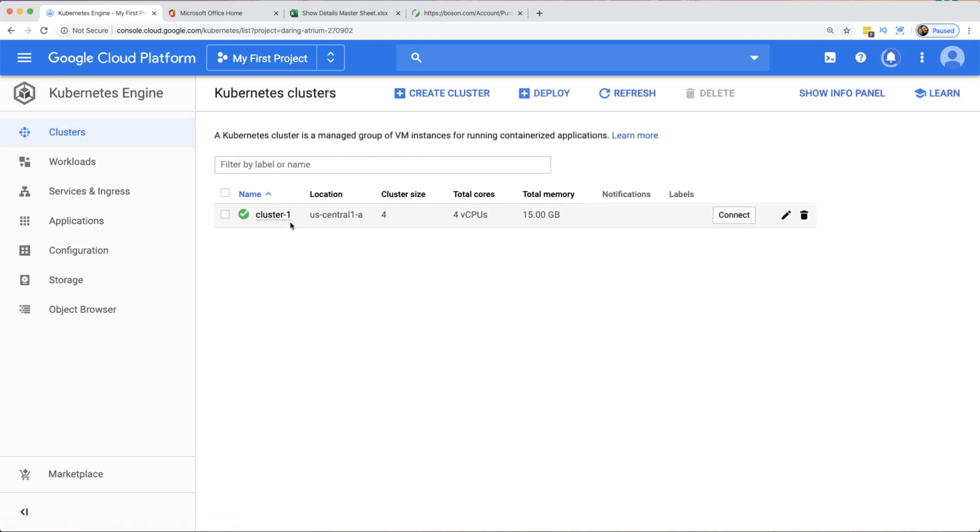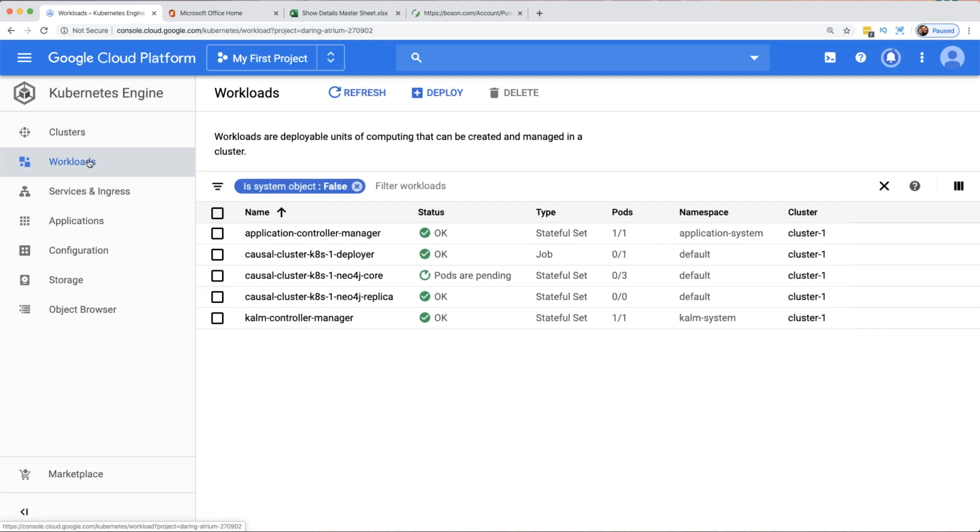And while that's happening, let's just go up and take a look at our cluster. So there is the cluster one that was created. And this cluster is underlying virtual machines that are running Kubernetes and that are hosting the containers. The containers are what is being deployed out as the workload right now. We can see those container objects here underneath the workloads.